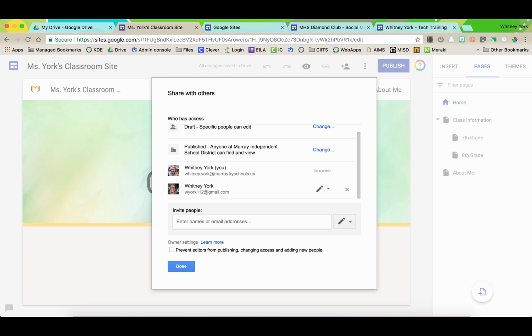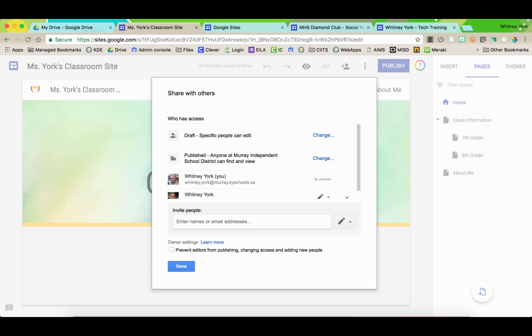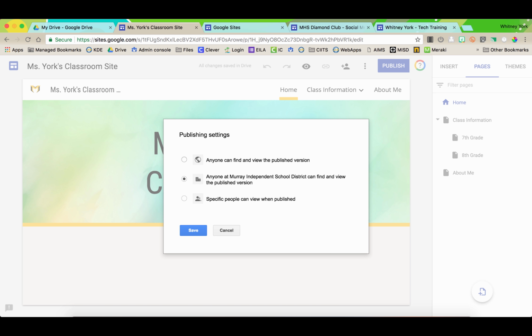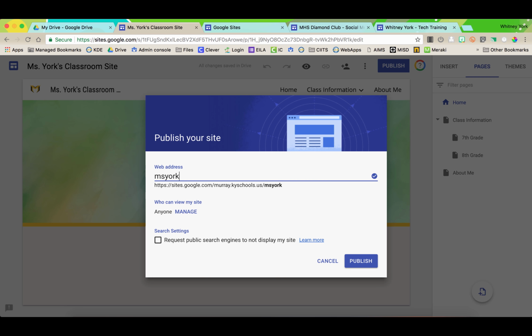Now down here at the bottom, I want to change who can view my website. And you can make it so that the published site can be viewed by anyone on the web, anyone at Murray Independent, or only specific people. So just kind of like our settings with other things, but slightly different. In a website, you usually don't want people to have to log in to see it. So you're probably going to want to change this to anyone can find and view. If you leave it on Murray Independent, then someone will have to log in with a Murray Independent account to view it. So we're going to go with anyone, and I'm going to click done.